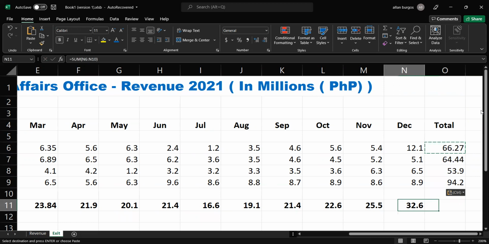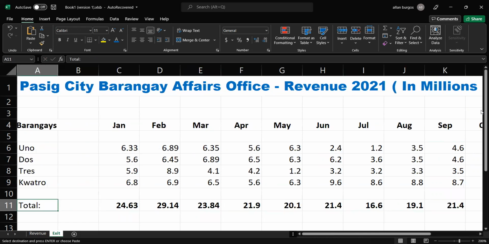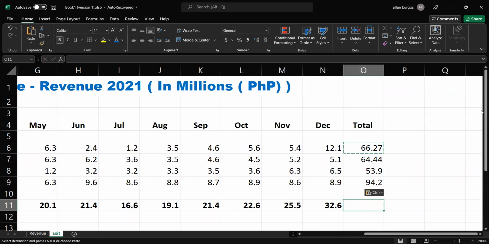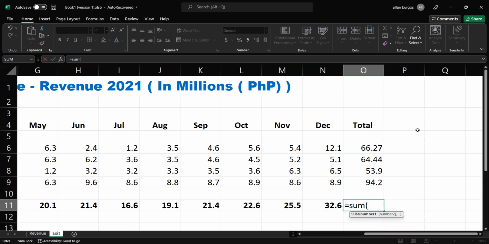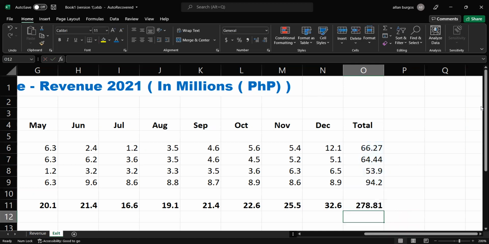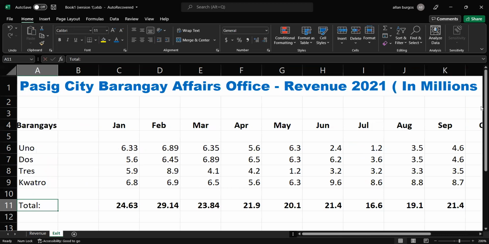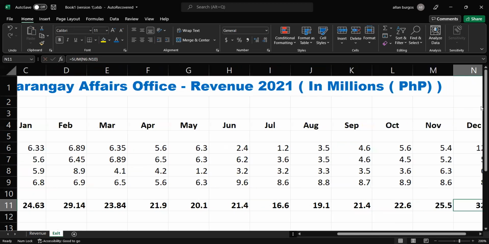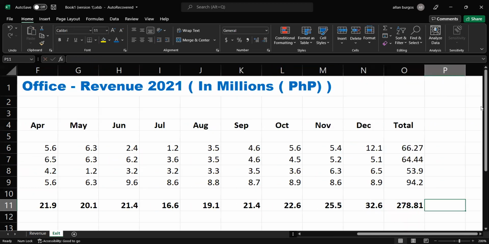So all in all, this is the grand total. I would just make it sum, and then press enter. So it means to say the entire income of the barangay affairs is 278.81 million pesos, for example, only.